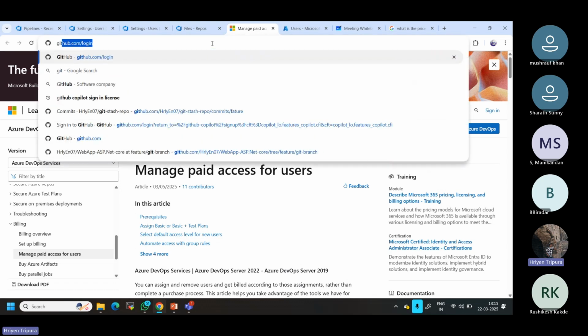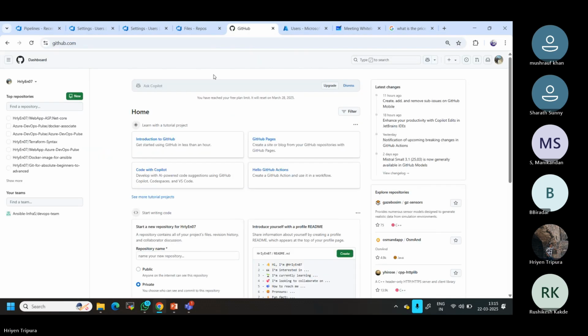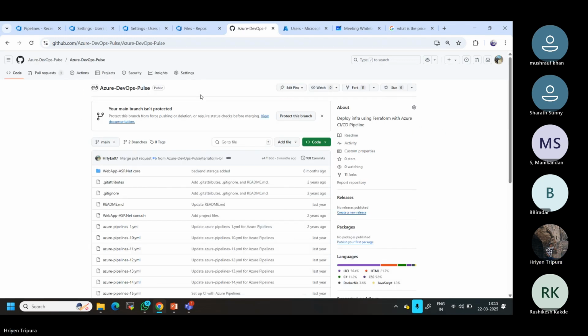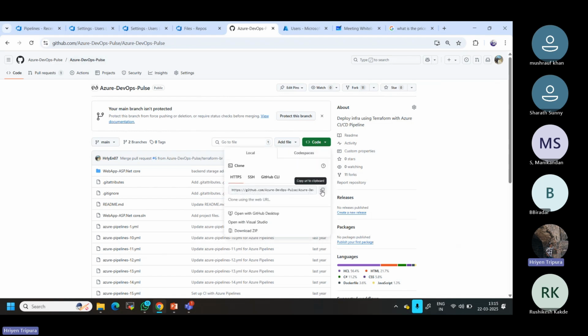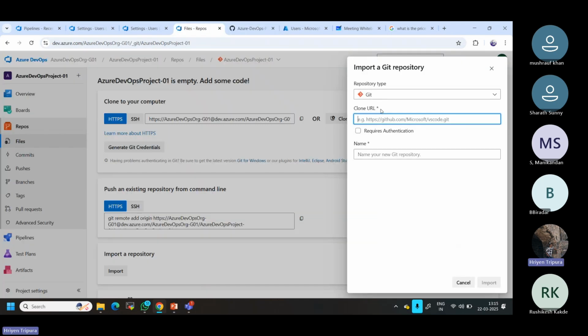GitHub, I can simply select one of them. What is this for? Azure DevOps. Okay, this is for testing, just testing. I'm just trying to show you. Later you can do anything. So I will just copy this URL. Now I'll just simply copy paste.